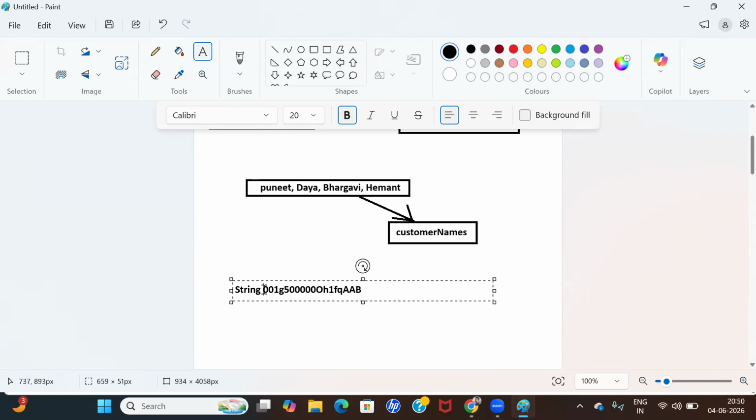Just see this one. In this ID, you can see numeric and words also, both combined. For this also, we can declare the data type as a string. String covers numbers also and words also, combined.